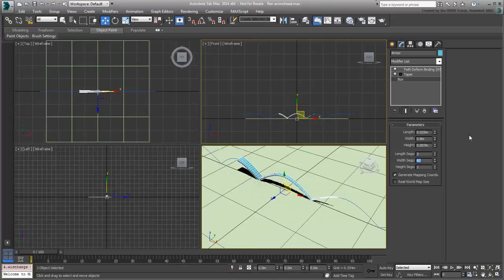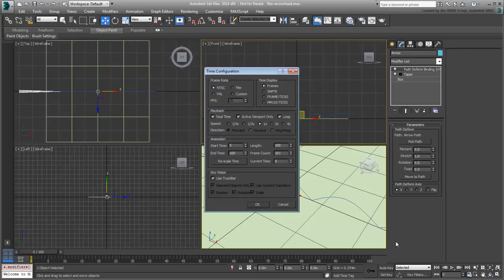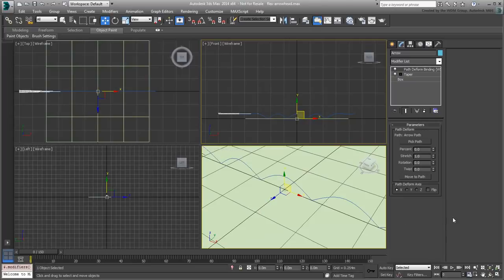Next, you animate the Path Deform binding. Reset its percent value to 0 so that the box relocates to the beginning of the path. Before you animate the arrow, you need to extend the animation length a bit so that the ripples have some time to settle. Go to the Time Configuration dialog and set the animation length to 150 frames. That's about 5 seconds using an NTSC signal. Click OK to accept the changes and dismiss the dialog.